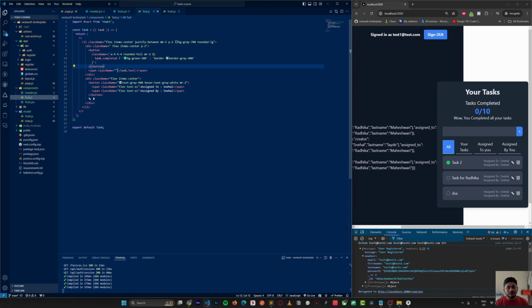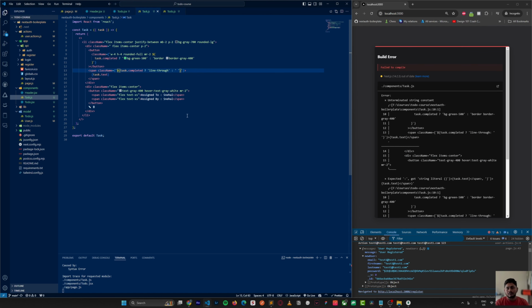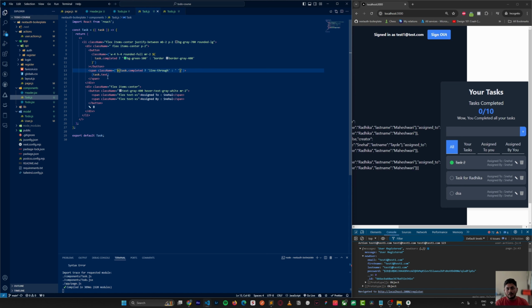So now here again, we need to use a template string, dollar, task.completed. If that is the case, then we need to have this class line-through. Okay, if that is not the case, then we just show the empty string. All right, so you can see that the line-through is working as well.